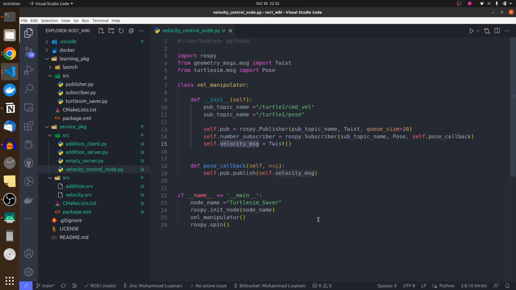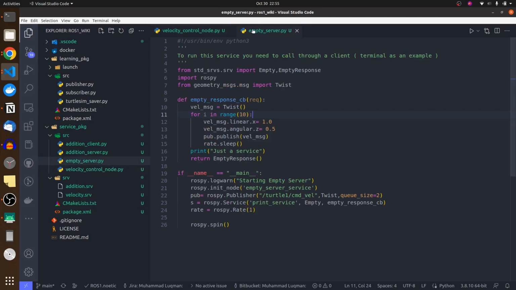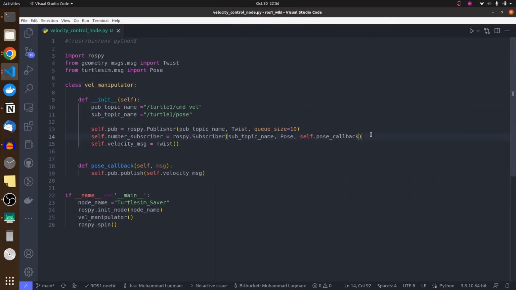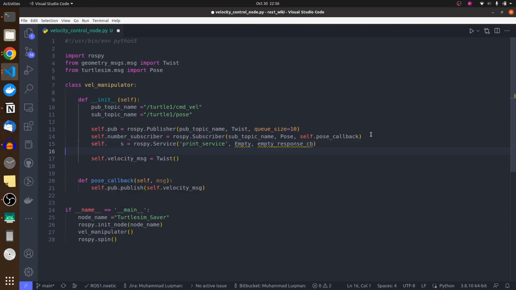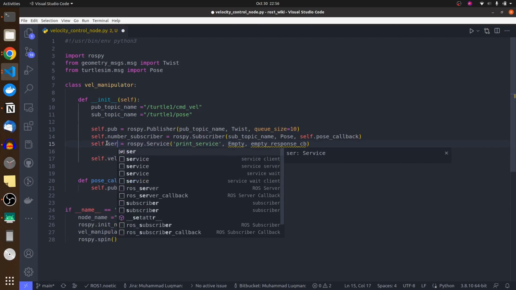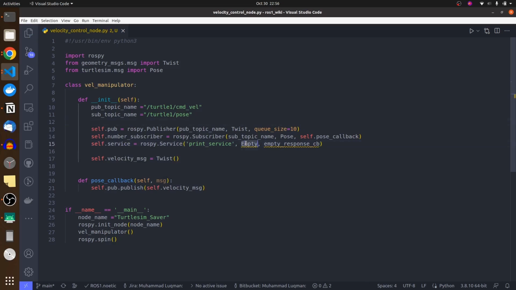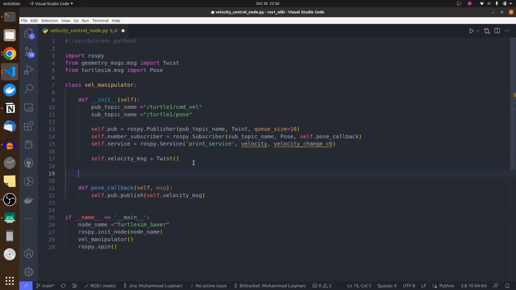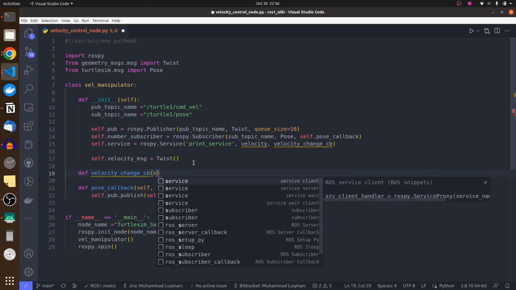So how do we add a service into it? If you bring in the code of the server side by side, we can easily add it. First, we need to bring in this line, which is for obtaining the service. It's not going to be empty, it is going to be velocity data type, and it is going to be velocity CB, a velocity callback. Okay, or I should say velocity change callback. That is what it is going to be mainly doing. Now we are going to say velocity change callback.